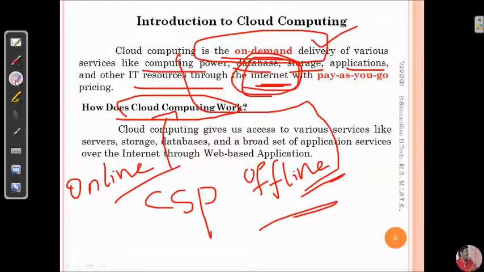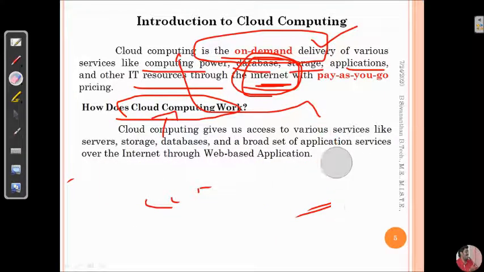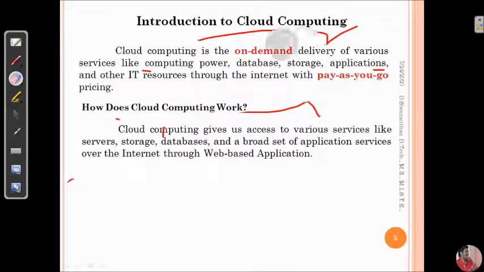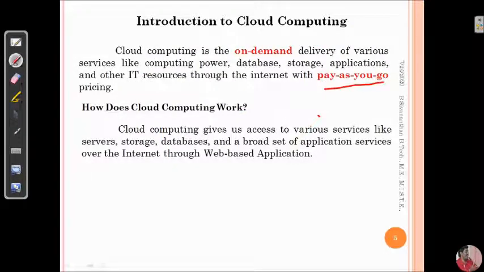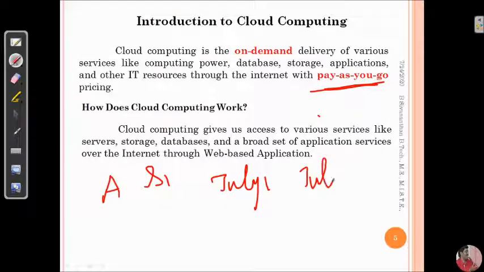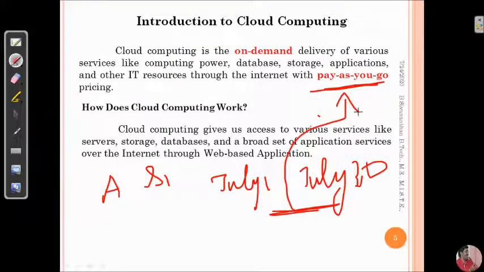Another important point that I have highlighted in this slide is the pay as you go model, pay as you go pricing. For example, user A is accessing one of the services named S1 from July 1st to July 30th. Only for these days will the bill be calculated.